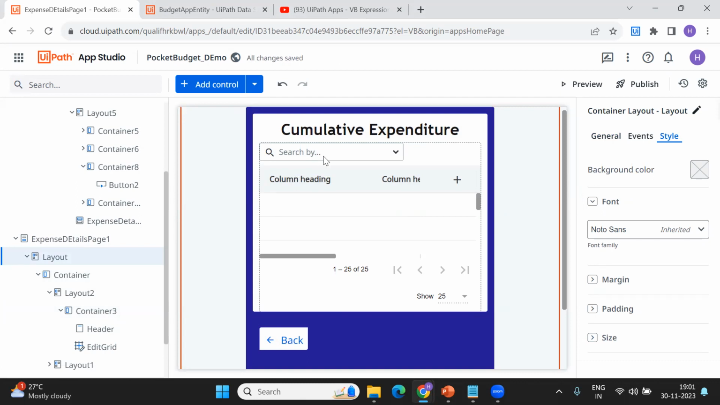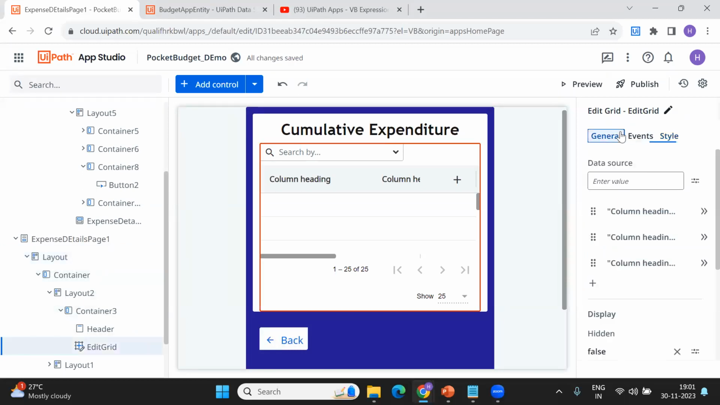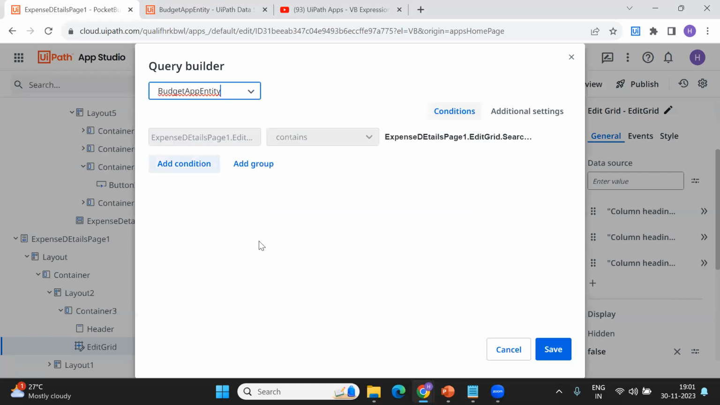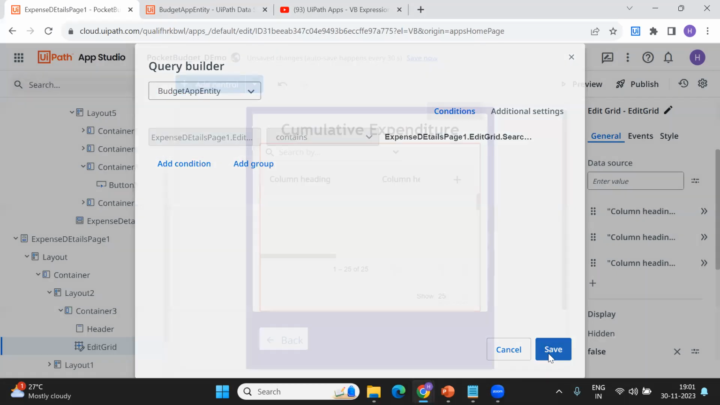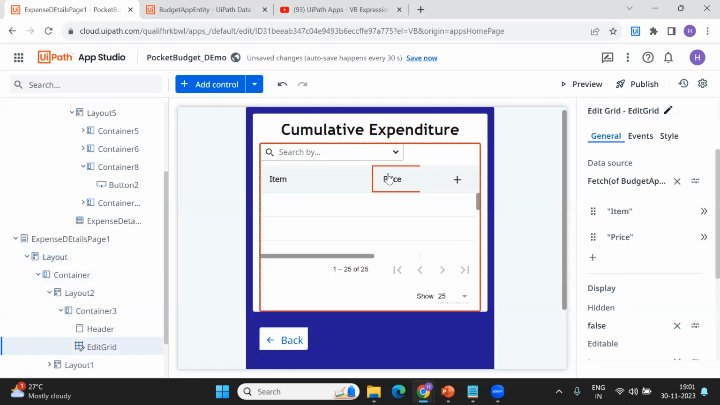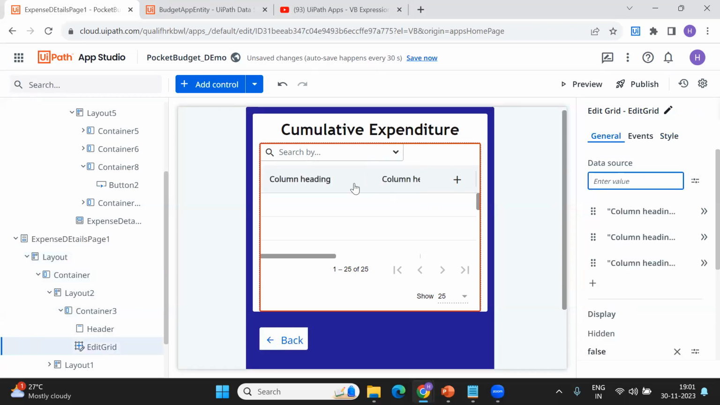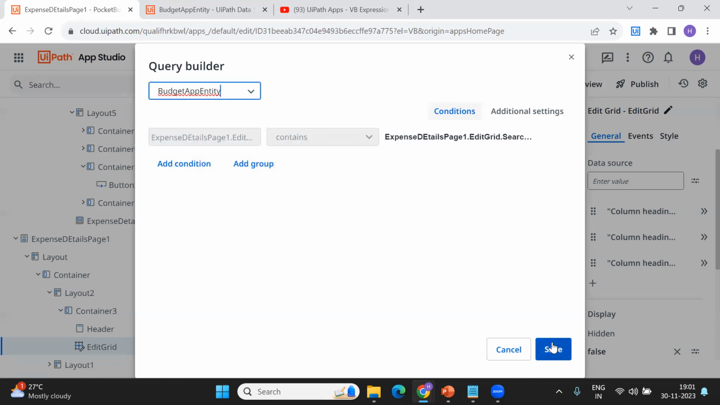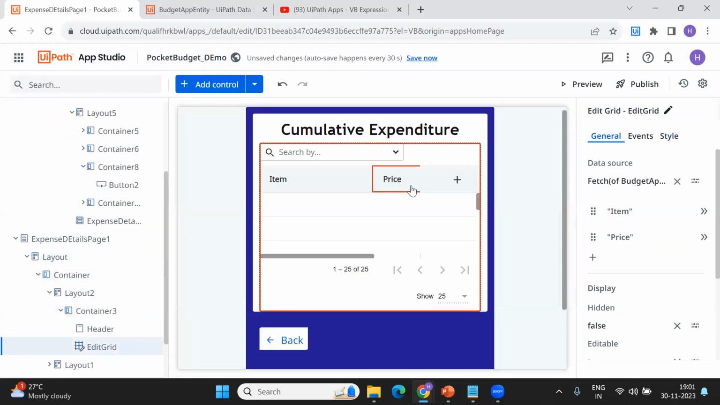So this is what I'm doing. For this edit grid, the first thing we have to do is link the data source. How can I link the data source? I can directly go to the query builder and select the entity. As soon as you click on it, you can see the column names changing. If you delete them, it is the column heading. But if you add the particular entity here, you can see them getting added: item and price. All these values will be getting added.